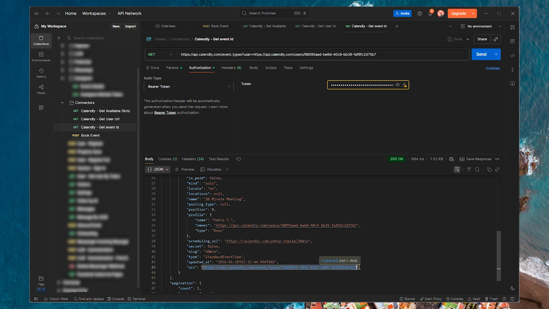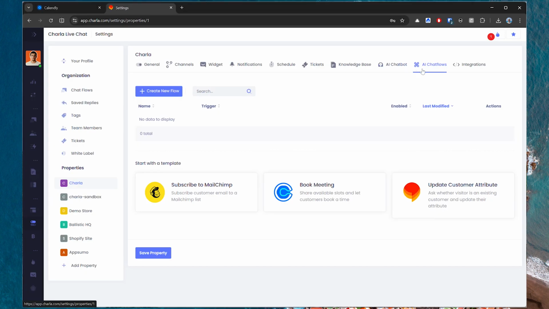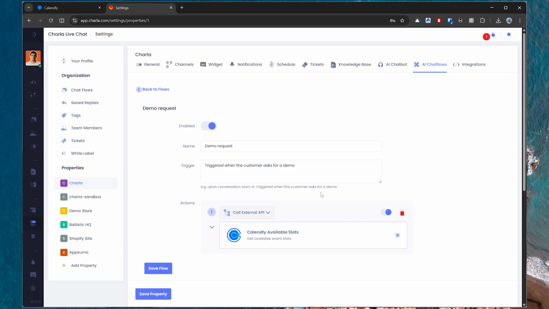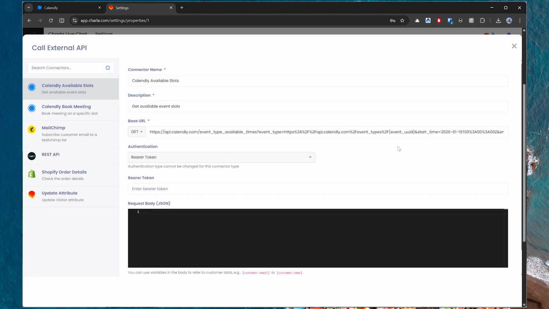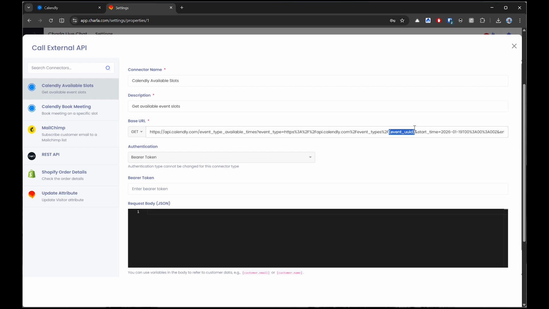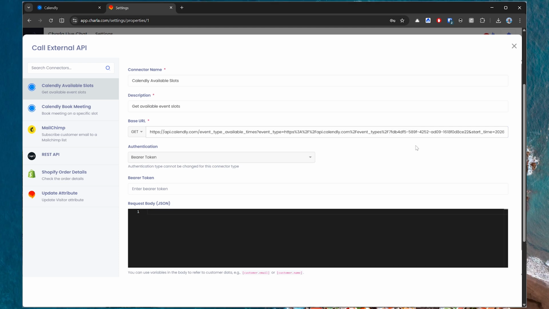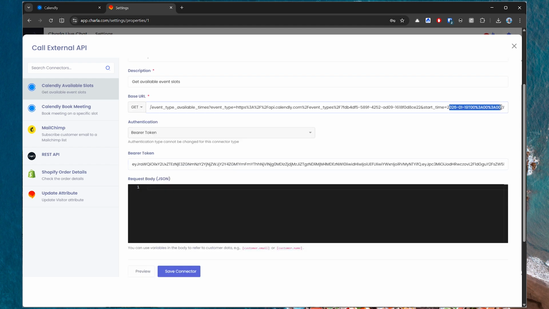Now, let's head over to Charla. Navigate to AI Chatflows and create a new flow using the meeting template. This is where the magic happens. Next, go to the Get Available Slots connector and input your event details. In the Get query, change the event UUID with the event ID you grabbed from Postman. Add your personal authentication token.